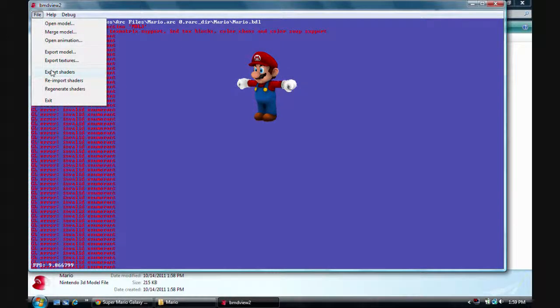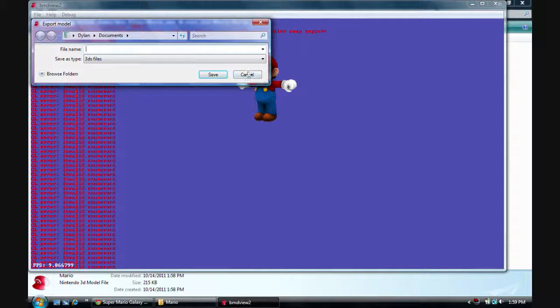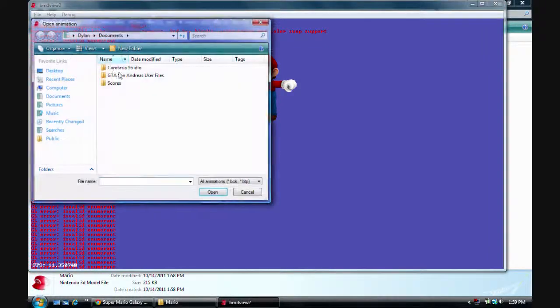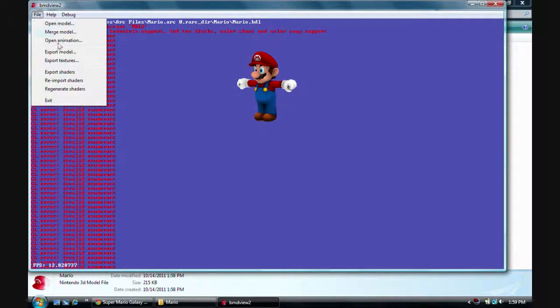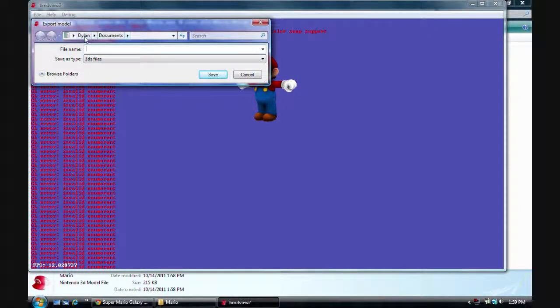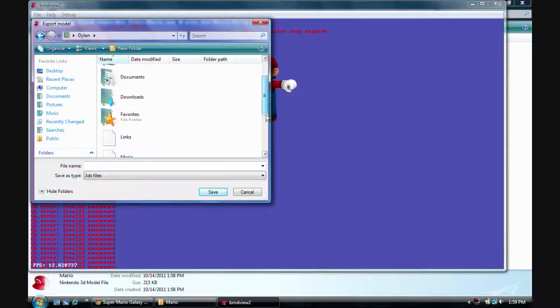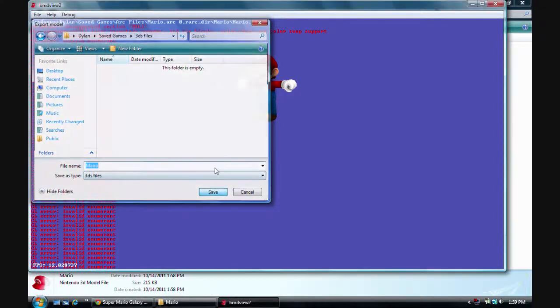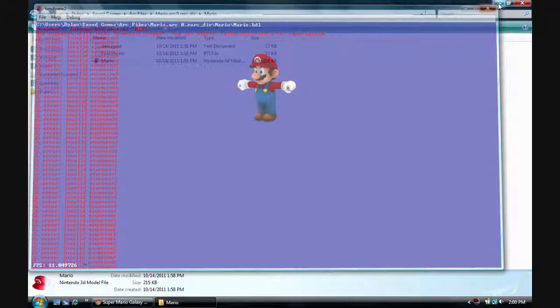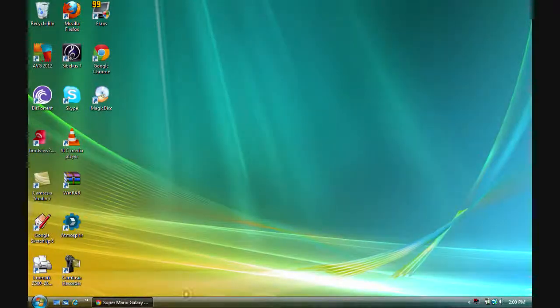You can do many things right now, like export the model, export the textures. You can open an animation if you want, but not right now. Let's export the model. Let's put it in saved games. Let's make a new folder for 3DS files. Let's put it in here and put Mario. Save. Now let's close this. Let's close this too. And also close this.